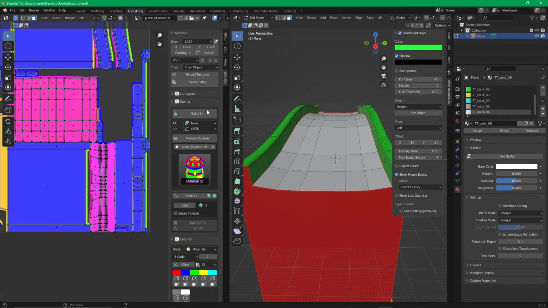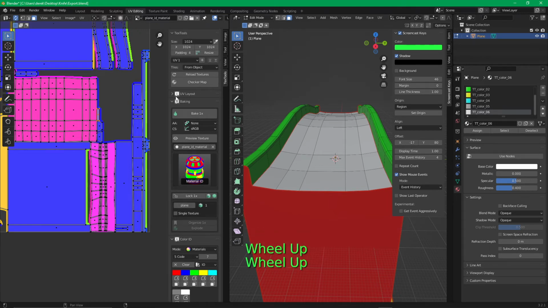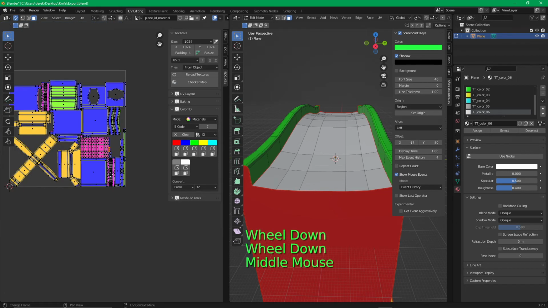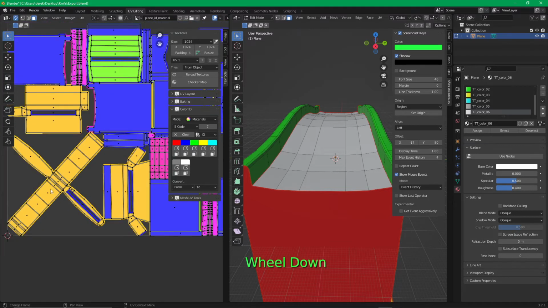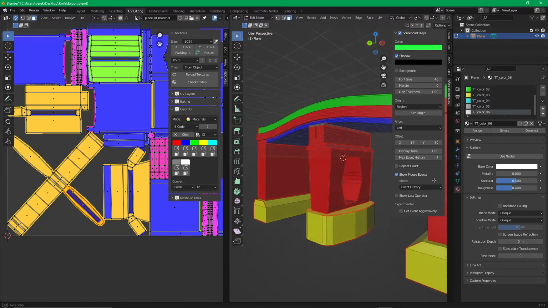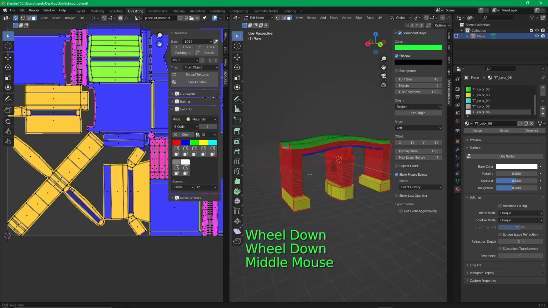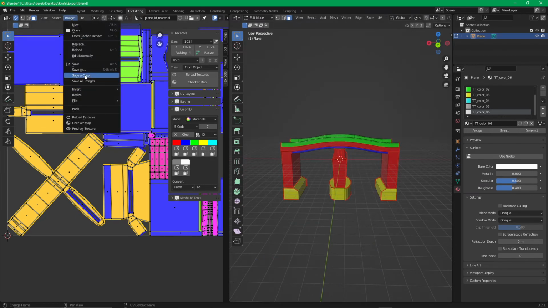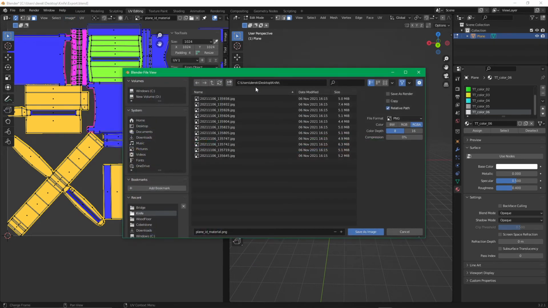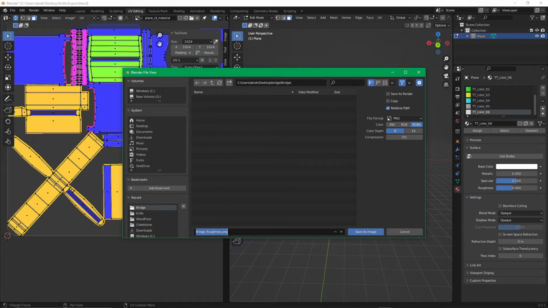Bring down our padding. Let's take a look, see how this came out. So what we're gonna want to do here is hit N, and up here image, save as, see desktop bridge, and color ID.